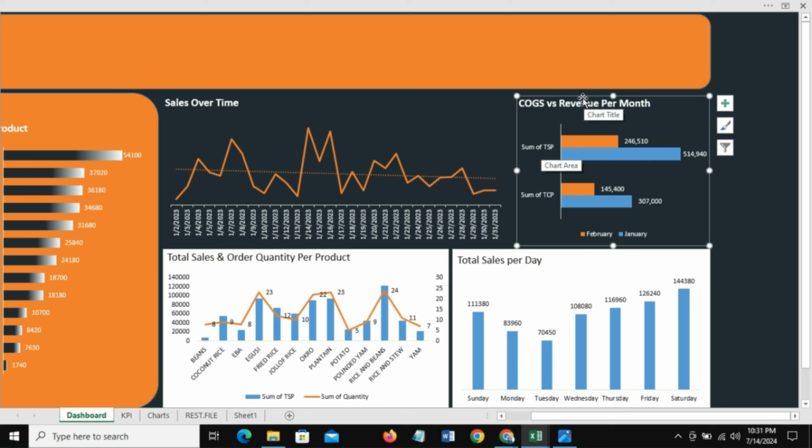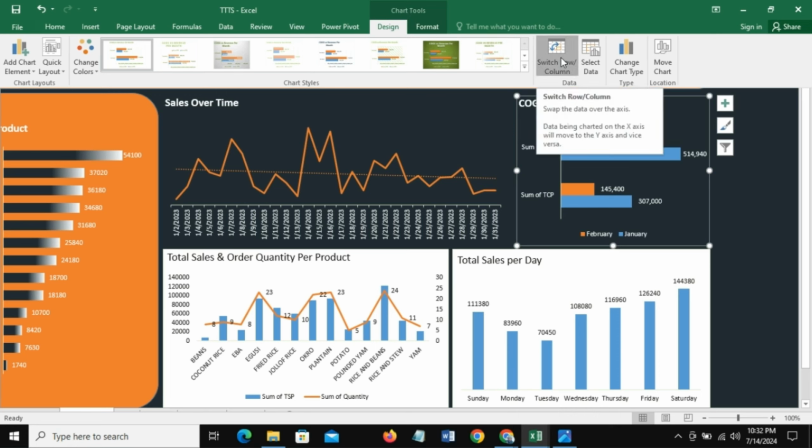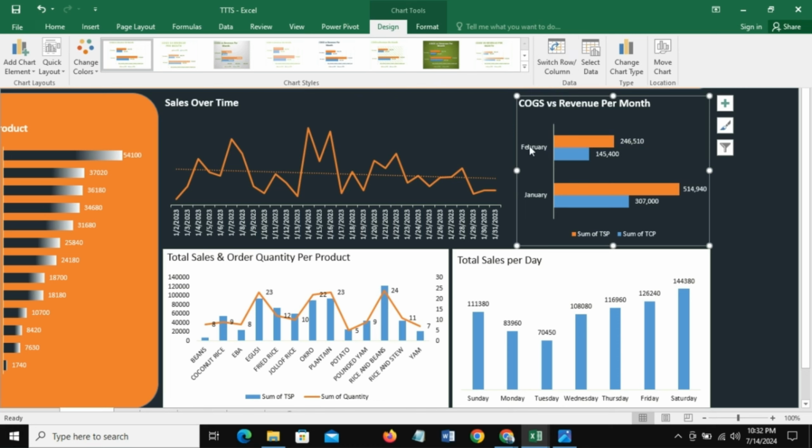So to do that, I'm going to switch the rows and the columns. So just click on the chart and click on this at the top and then go to design. Where you have chart tools, go to design. You see switch row stroke column. So click on that and it will switch it for you. So you can see February and January here. Then sum of TSP is orange in color and sum of TCP is blue in color.